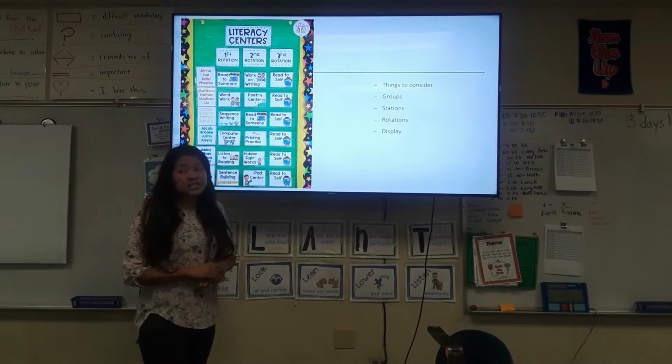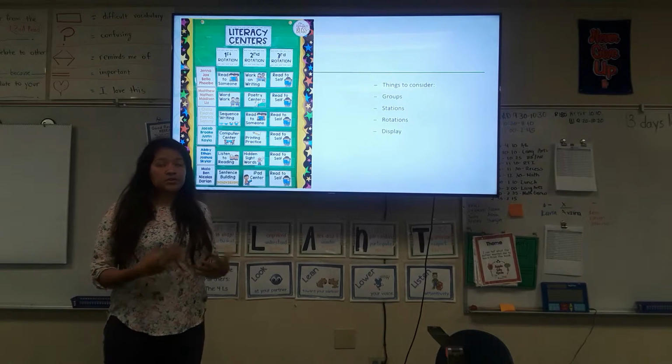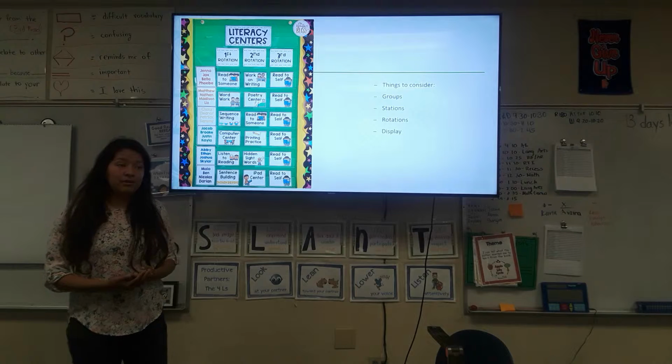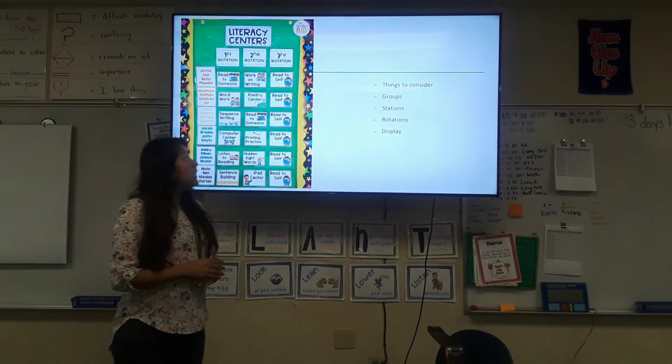We also want to consider how many rotations work for you. You might just want to use 3 stations like this chart here. You might want to use 7. It's up to you what works with your schedule and your time.